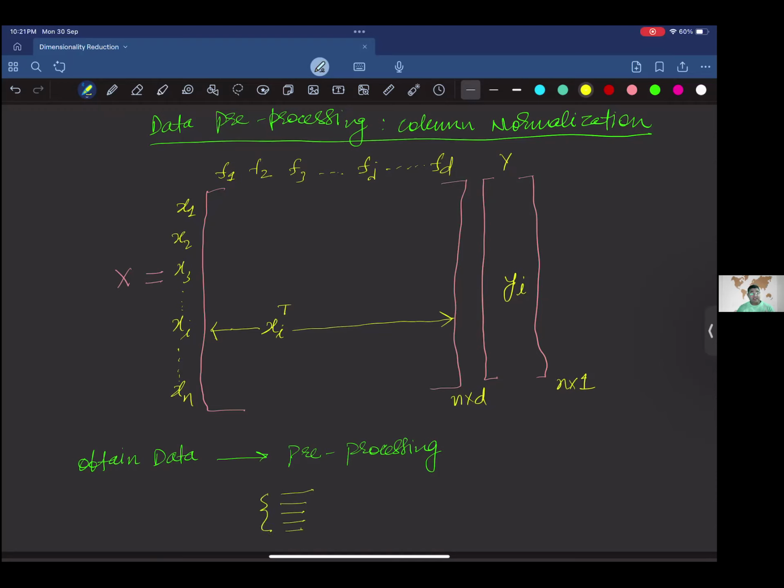And one such operation is called column normalization. One such data pre-processing operation is called column normalization.